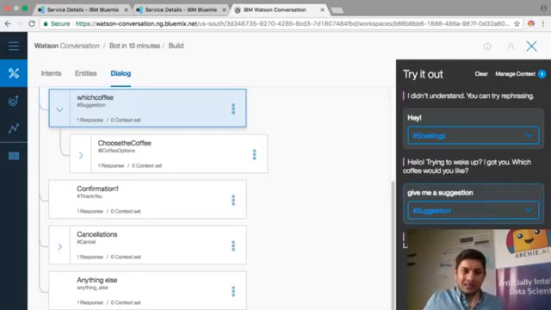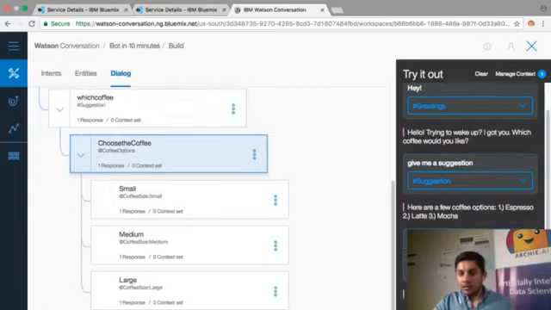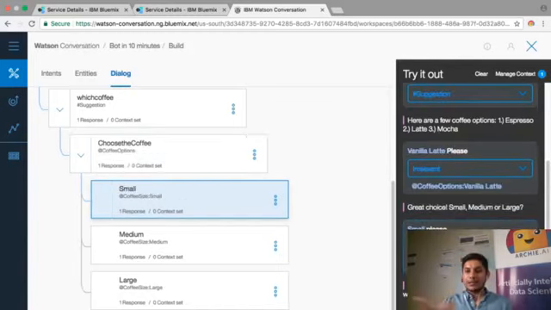So here we can trick the bot if we want to, but let's say I see latte, but I think of vanilla latte instead. Let's say, vanilla latte, please. And it says, great choice, small, medium, or large. So we can choose either of these 3 options, and I'll say small, please. And now it says, all right, perfect, small vanilla latte it is. Your order will be ready for pickup in a few minutes.